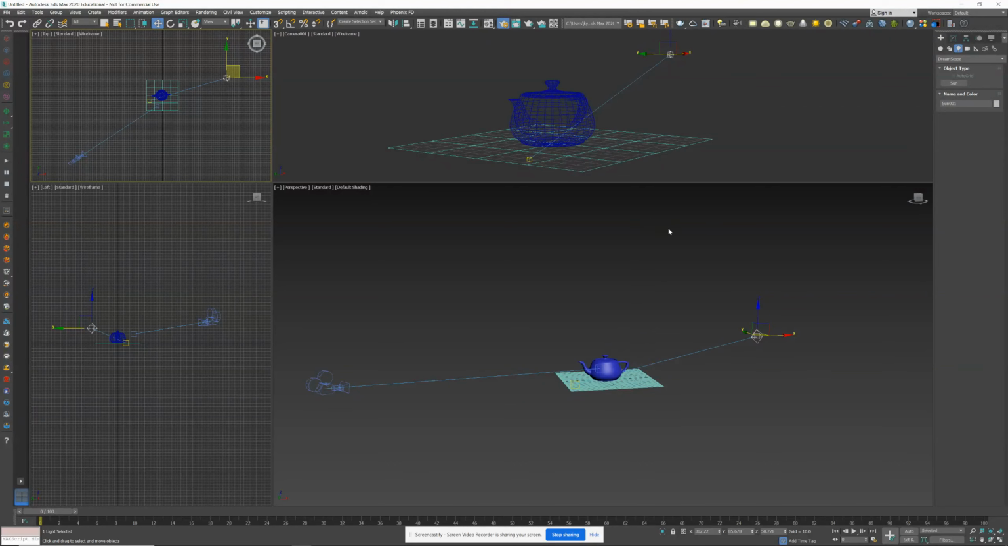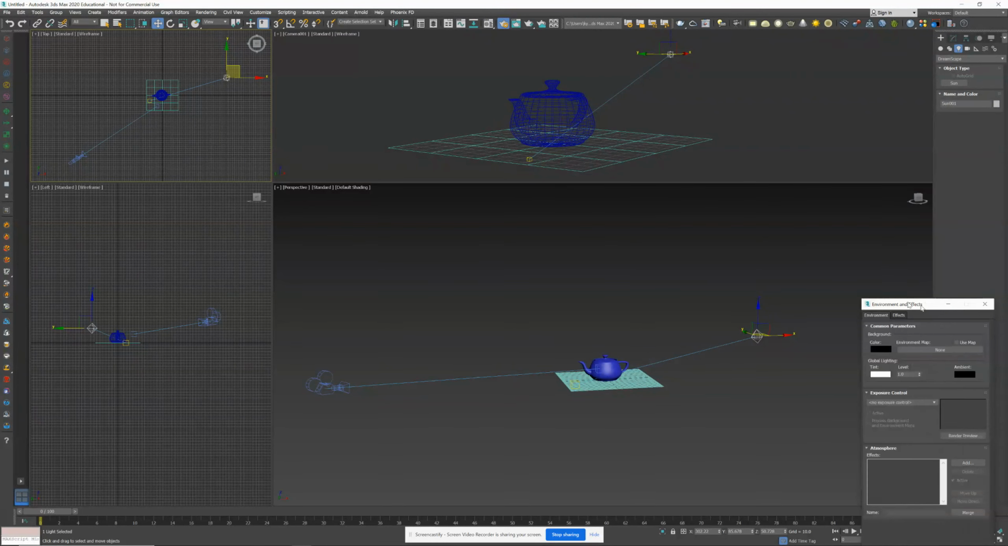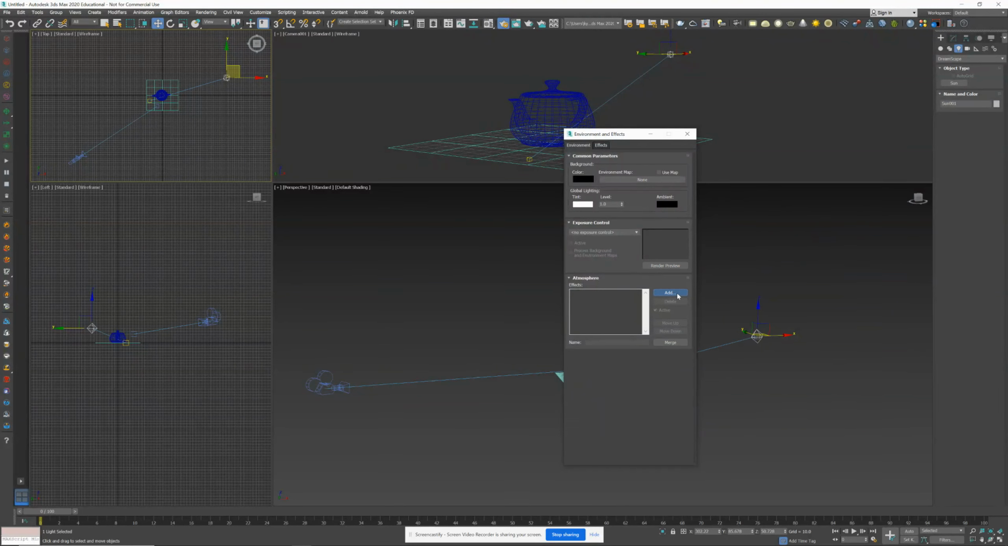Now, if we hit render right now, it's going to make an error message because we need to tell 3D Studio Max that we want to utilize Dreamscape to generate our sky and light and shadows for our scene. We do that by going up to rendering, environment, and you're going to get what's called the environment and effects panel. You're going to click add, and you're going to click Dreamscape, and you're going to hit OK. And that's all for now.